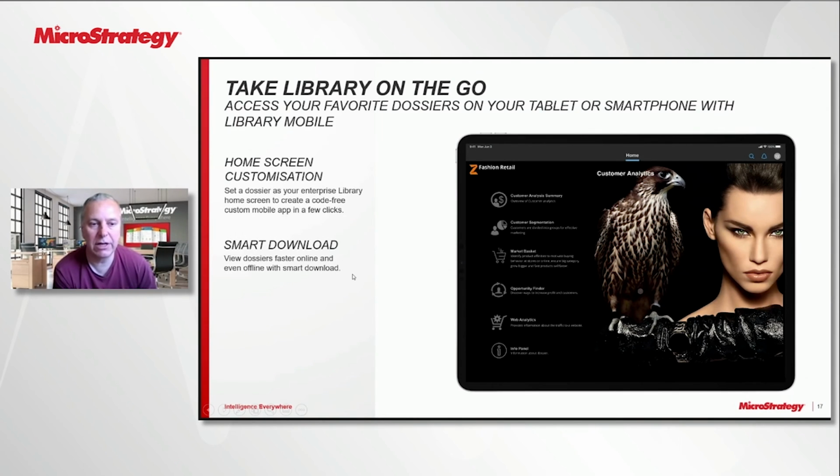Now, the dossiers that are in your library can be automatically loaded faster so that they're available when the user is offline with smart download. And that can include bookmarks on their device. So if they've got bookmarks to a particular area of a dossier, that bookmark could be downloaded in advance for that user on the library mobile app. And again, what's in their library is the same. So their dossiers and their bookmarks work the same across the browser and the mobile app on the device.